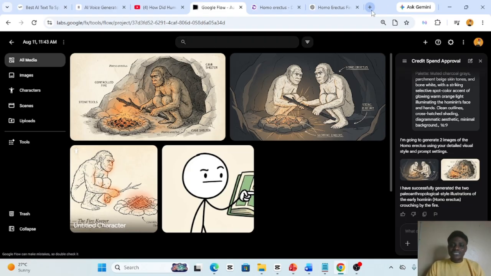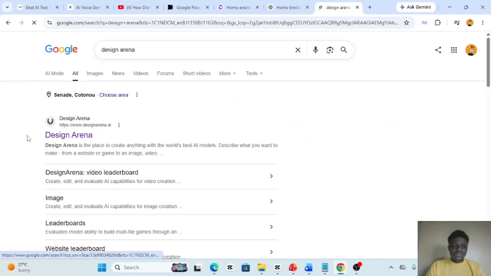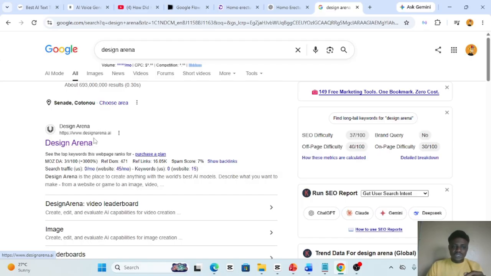As a bonus, you can go to Design Arena in order to also generate your images. There are also some nice powerful models like Grok and so on and so forth that you can use to design your image or to generate your images. Generally, they are very, very powerful in terms of designing images.